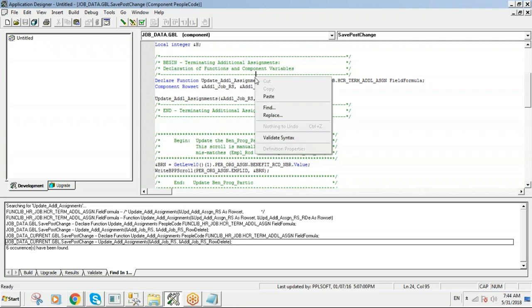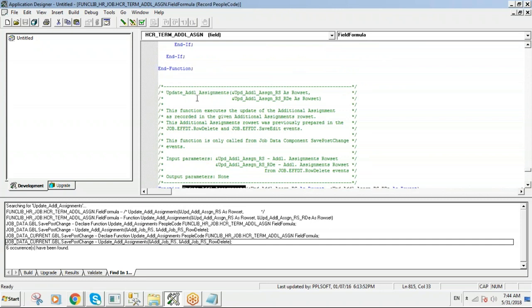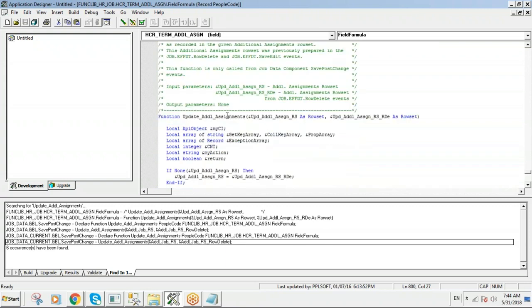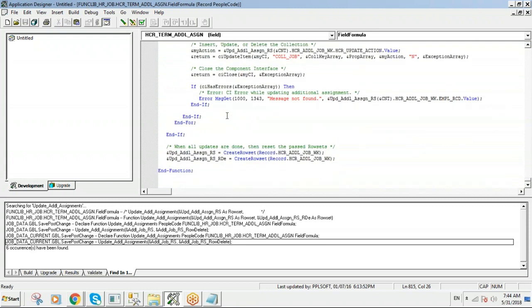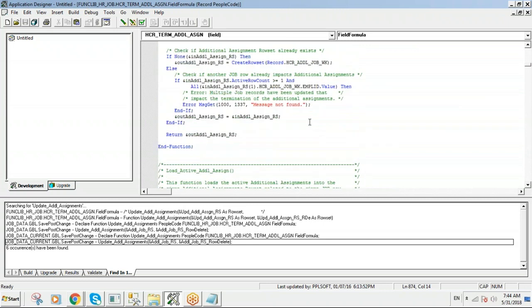Here, if you open this function, update additional assignments, have you observed what they wrote? They explained what the function will do. The function executes the update of additional assignment as recorded in the given additional assignments row set. Okay, and they write the function logic and close the function. There is no additional PeopleCode which will fire in this event. Why? Because you can't see this field's availability on the pages or components or any other PIA portions.